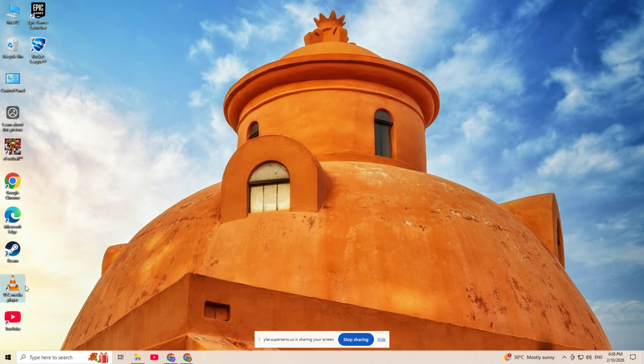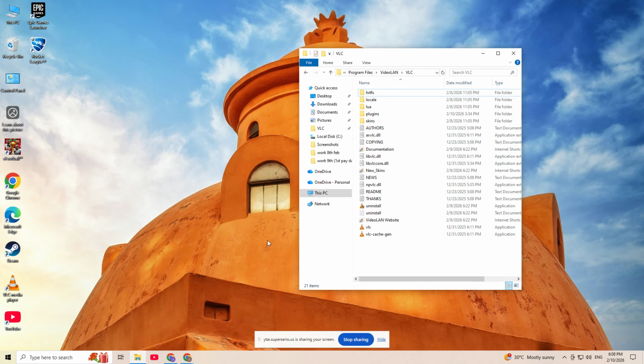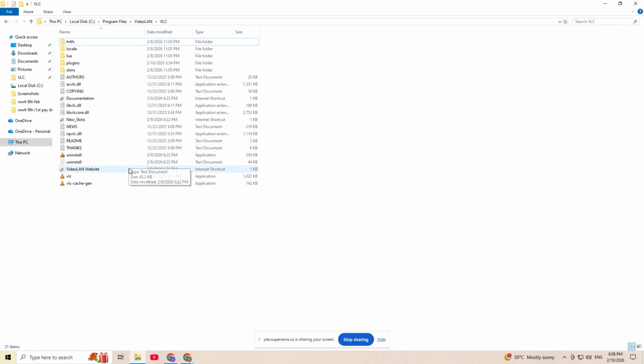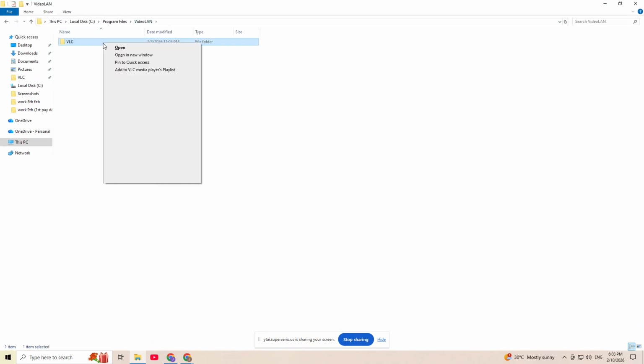Moving on to step 4, if the file is still locked, you may need to manually delete the old VLC folder. First, make sure VLC is uninstalled from your system. Then open File Explorer and go to C:\Program Files\VideoLAN\VLC. If this folder still exists, right-click on it and delete it. This removes any leftover files, including a locked libvlc.dll, that could be causing the problem. After deleting the folder, you're ready for the final step.